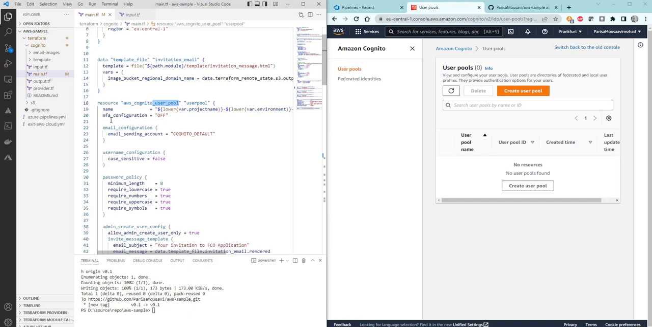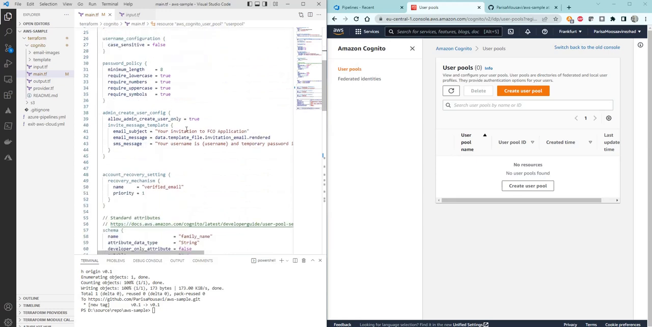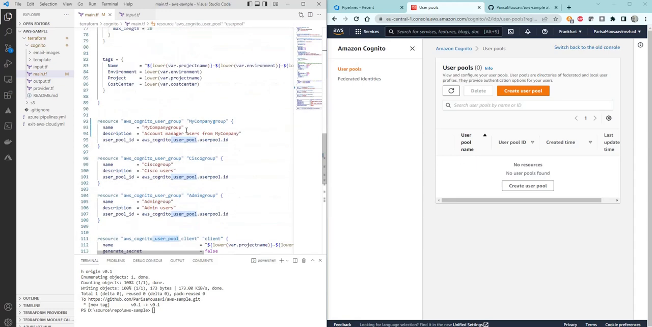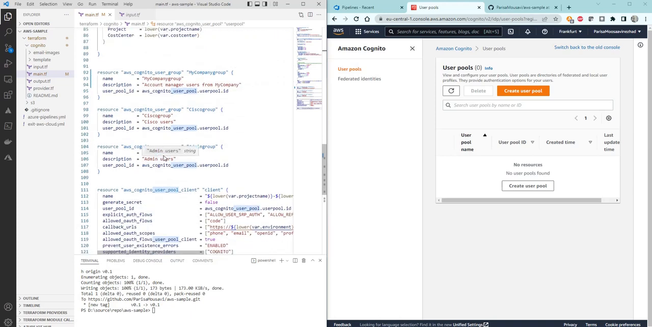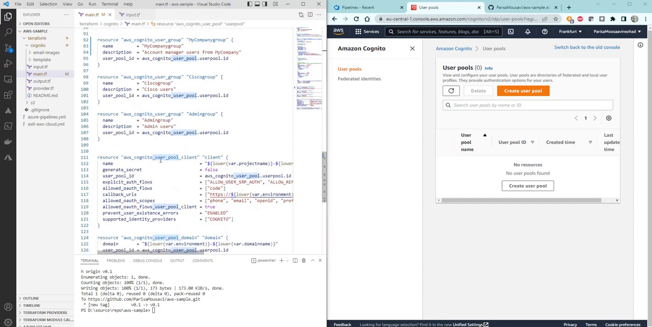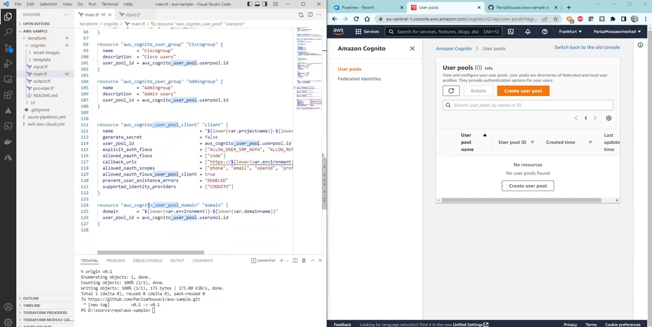I will use a simple Cognito user pool without MFA, but I will show you later how you can activate MFA. The next resources in Cognito are the Cognito user groups, which I would use for later videos, and the Cognito user pool client, where we can authenticate the end users in our application, and a domain for our client app.